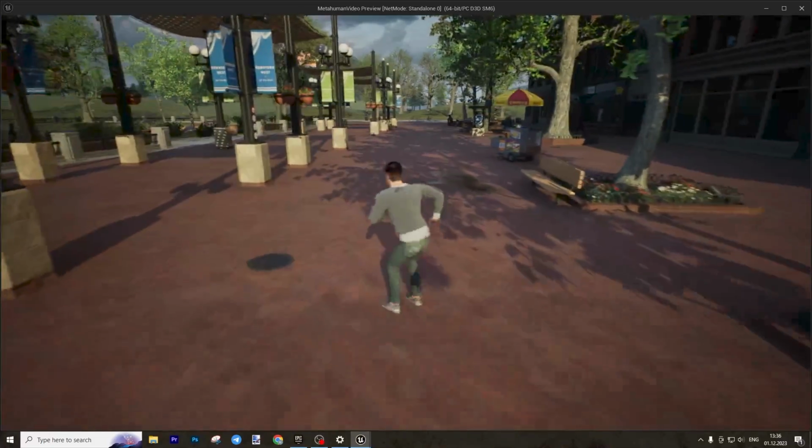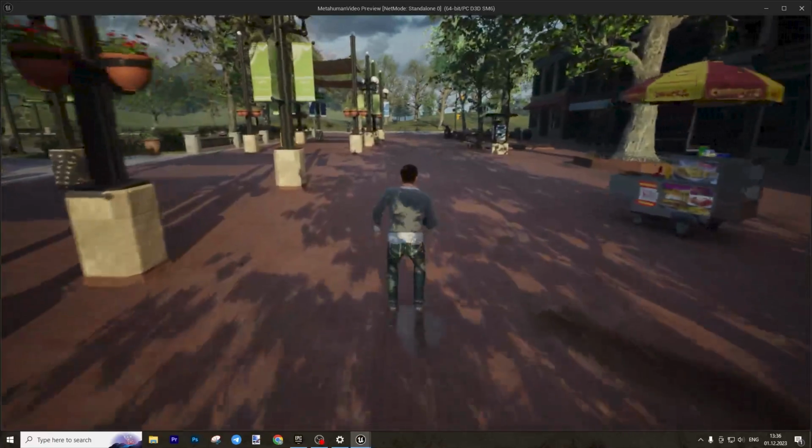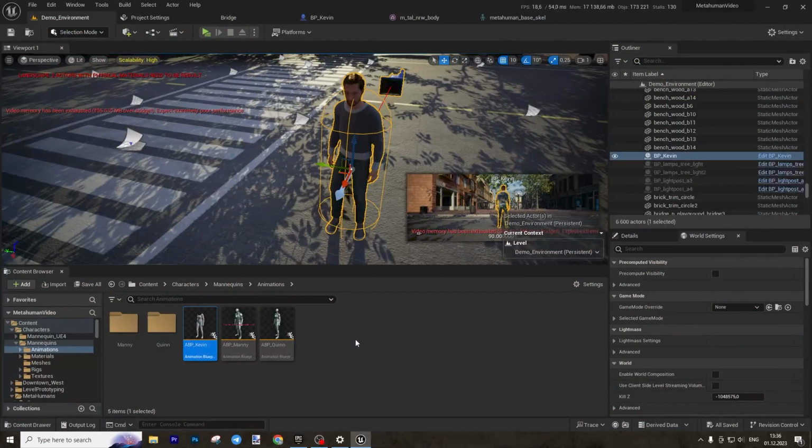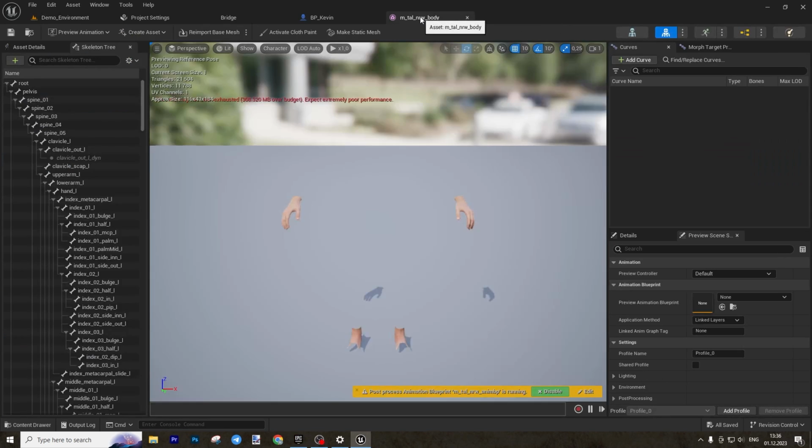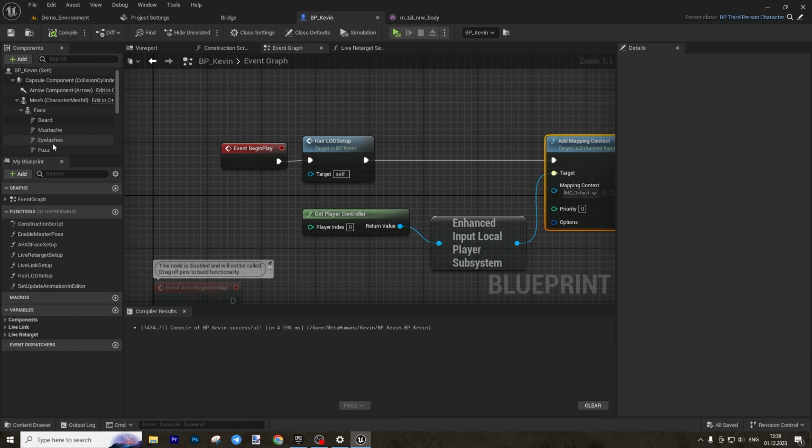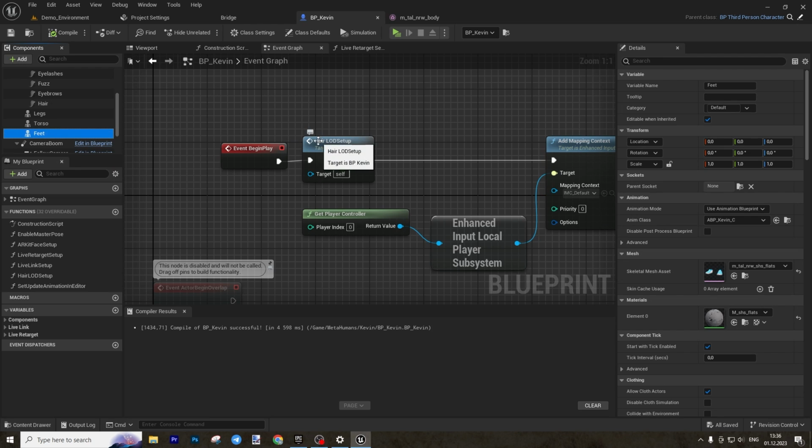Yeah, you can see our character is moving, but our feet don't work well. So what we need to do is make our character's legs separate. Where is it? It is our feet.